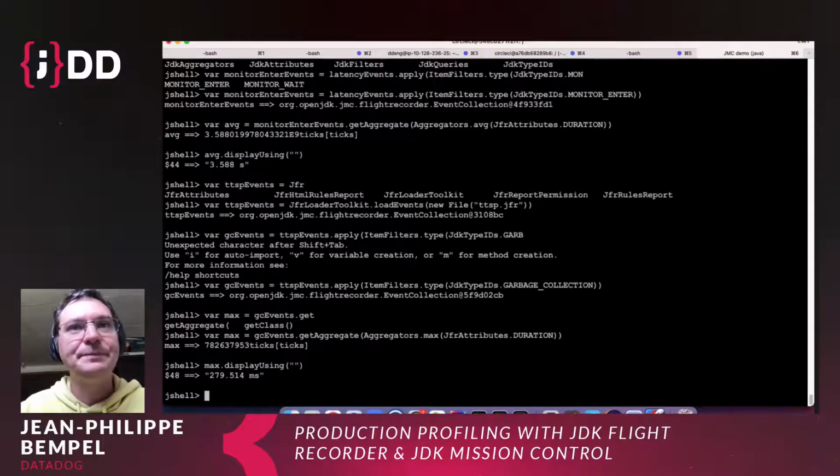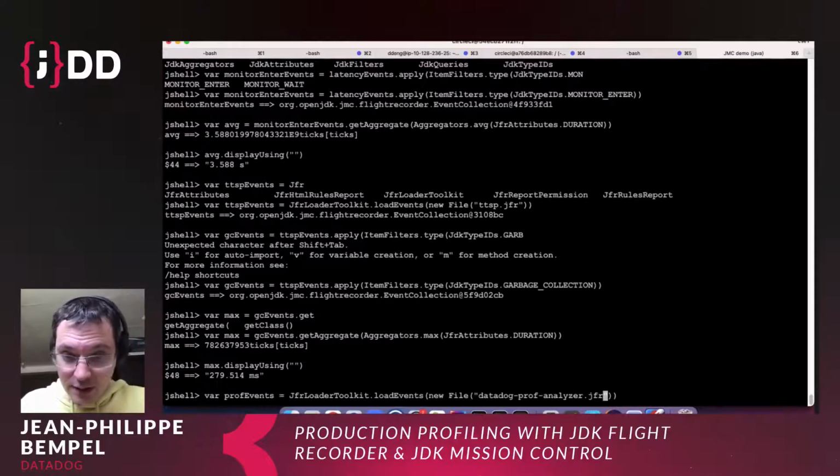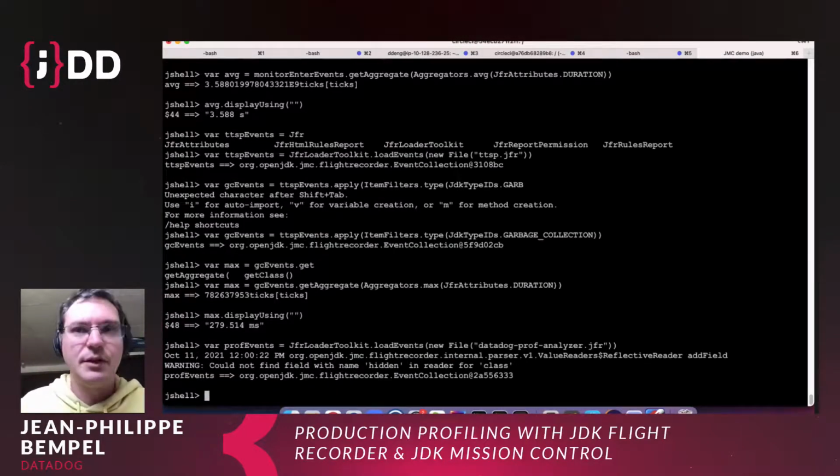So that's great. And now I would like to show you another recording, and I would like to generate a flame graph from the stack traces that are collected by those events. So let's load this one file again from disk, and this one is .jfr. Should be okay. That's great.